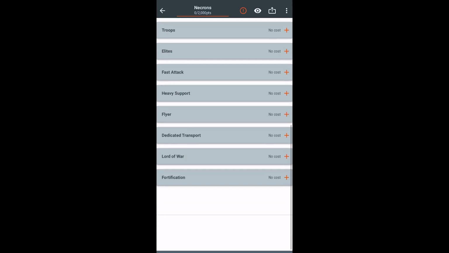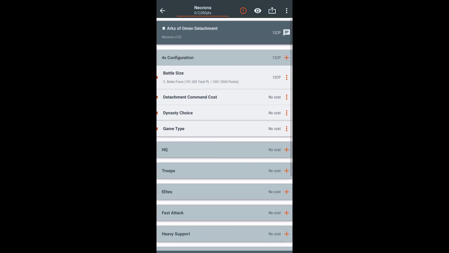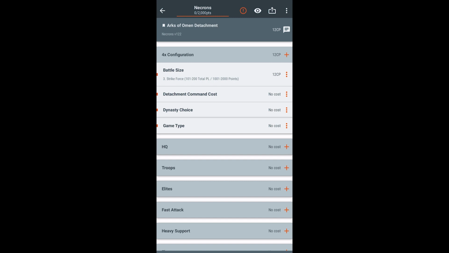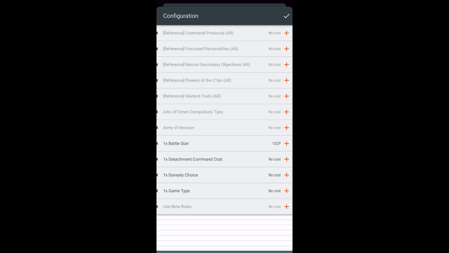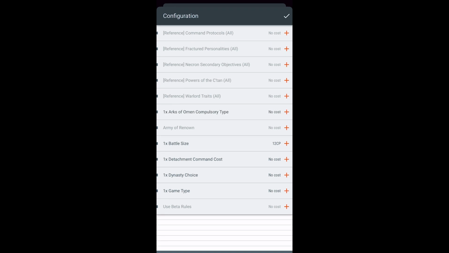And this is how a blank roster looks in Battlescribe. So all of these horizontal lines, apart from the first one, which is configuration, are going to be your models and your units that you're going to fill out the roster with. Configuration, on the other hand, is where you select all of your special rules for the faction and also select what kind of game you're playing so that the app knows which rules to apply to it.